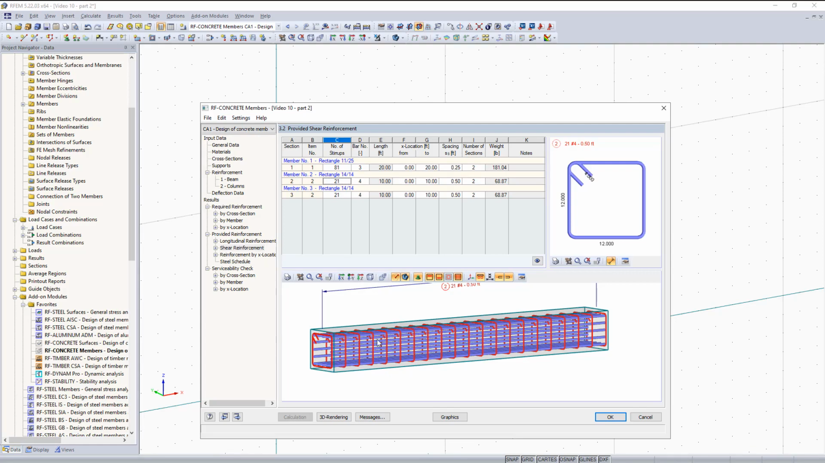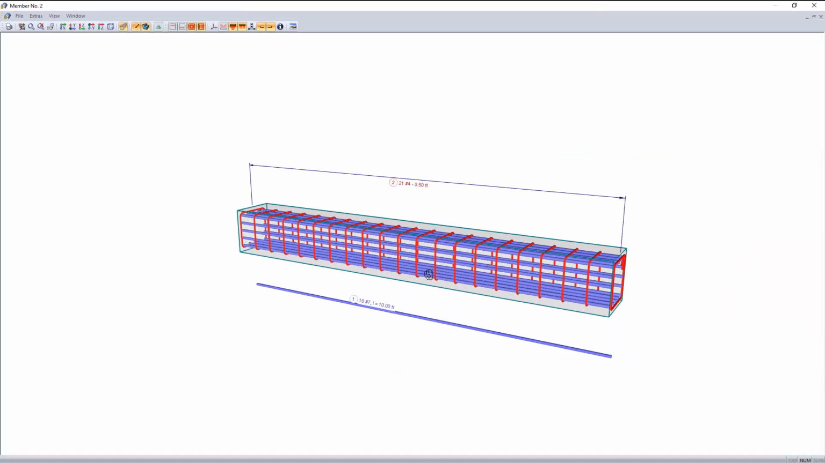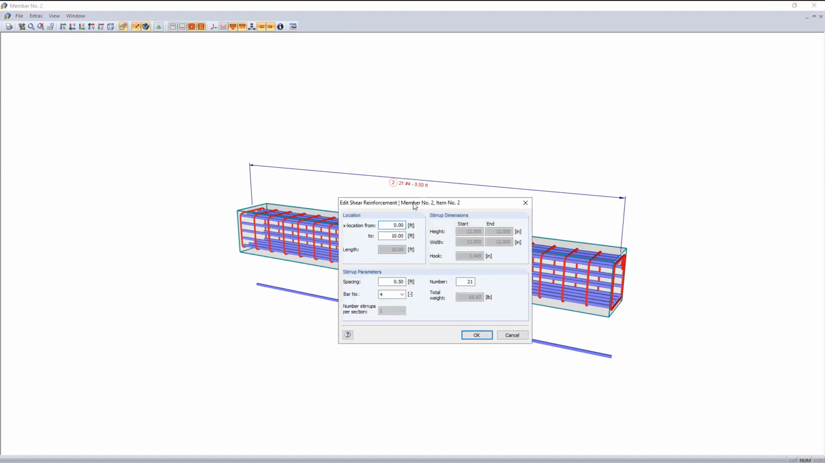With these 3D drawings, you have the ability to double-click on them and get a full screen rendering of the longitudinal bars and ties. With this 3D rendering, you have the option to make changes to your reinforcement without having to go back to your input data. This can be done by double-clicking on the callouts for either the longitudinal or shear reinforcement. Here you can change bar size along with spacing.